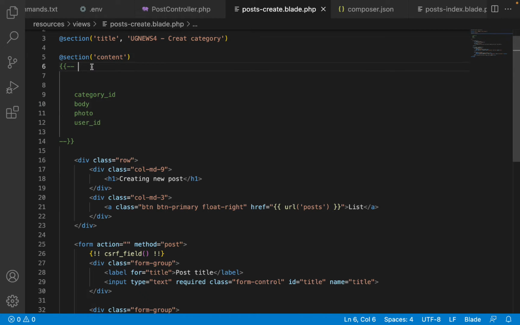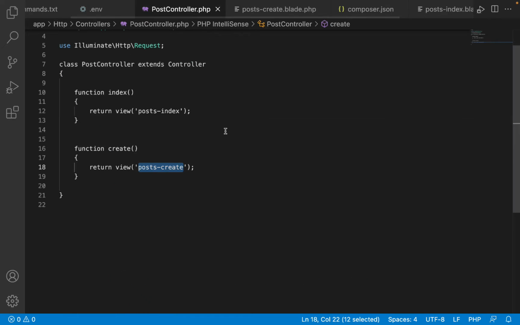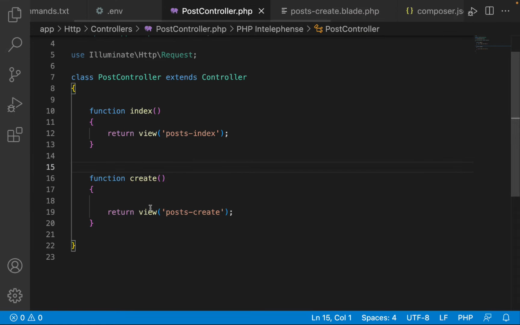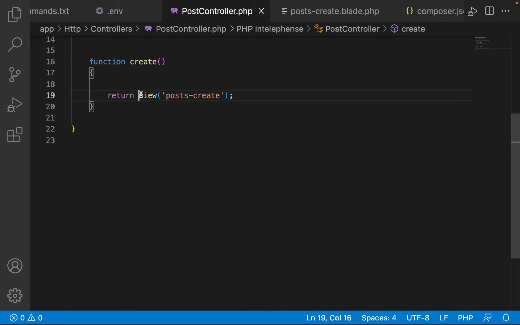So I'm going to do the logic in the controller. This view, the blade file, will be just receiving the data. So let me go to the post controller here, and this is the create method that is being called when you're creating a post. What I'm going to do is get a list of all categories that we have. So how do I get it?